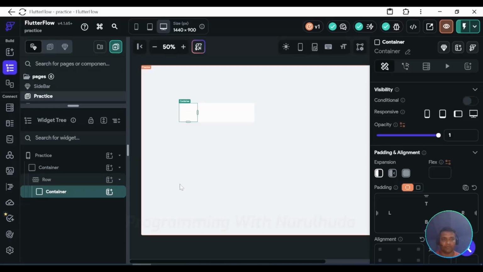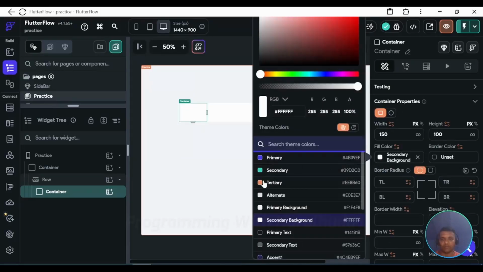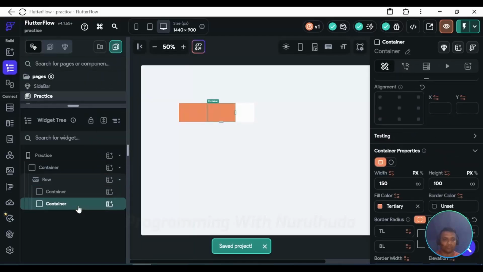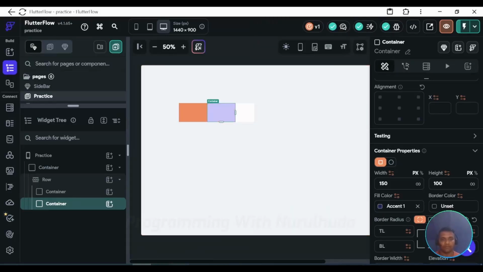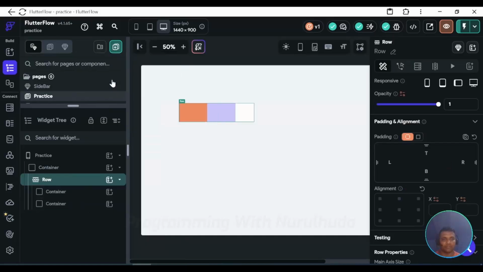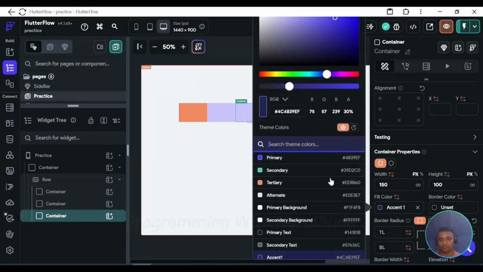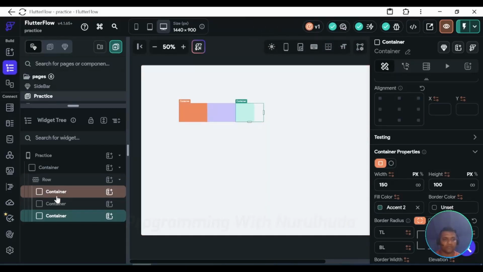Inside the row layout I want to add a container. This container width must be 150, and I change its background color. I duplicate this container, and again change its background color for identification, and again I change its background. So we have three child container elements.